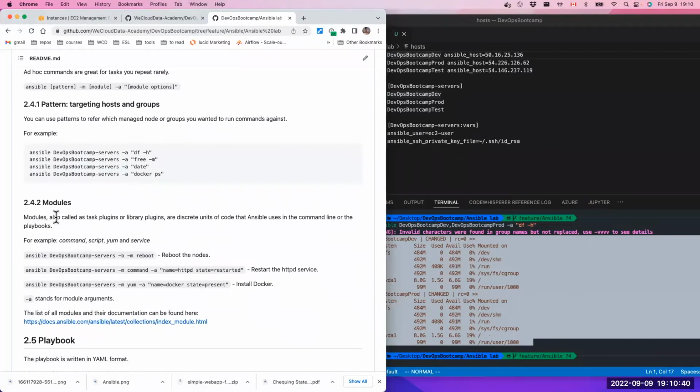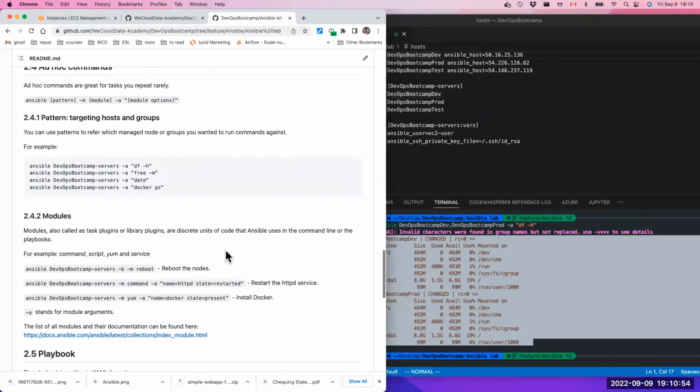Modules, also called task plugins or library plugins, are discrete units of code that Ansible uses in the command line or in playbooks. So for example, there are different modules such as command, that's the default module, script, that's another module, yum, and service, that's very often used when we're running Ansible ad hoc commands, and they're often used in Ansible playbooks as well.